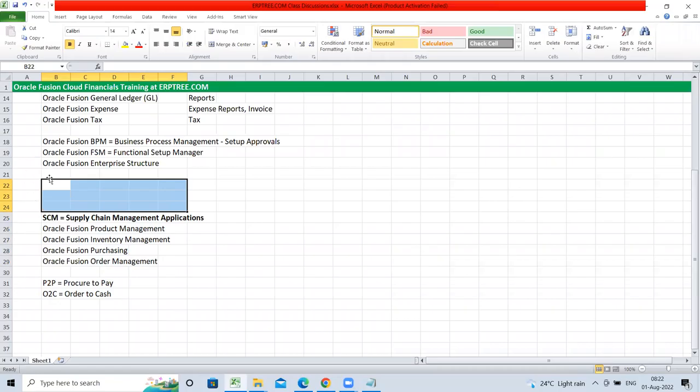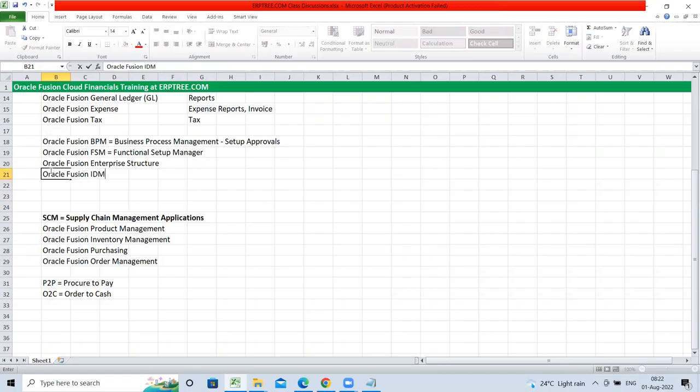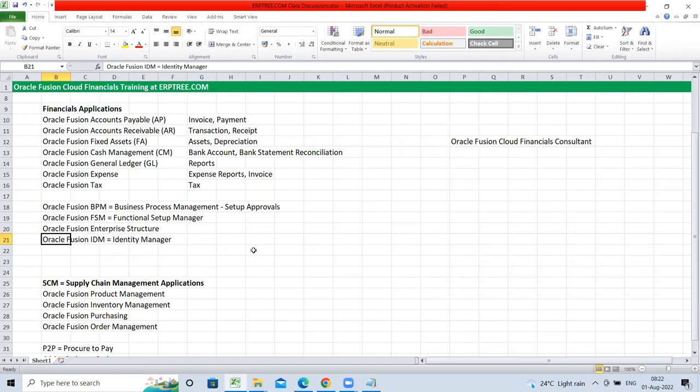Or else let me add something else. We'll work on Oracle Fusion IDM. IDM stands for Identity Manager. This is related to security: user creations, giving permissions to the users as per their role in the company. Those activities you can do as a part of Oracle Fusion IDM. The same you can call OIM also. Both are the same. Instead of calling it Oracle Fusion IDM, you can call it Oracle Fusion OIM. You may come across different names sometimes, so take those two names; both are the same.